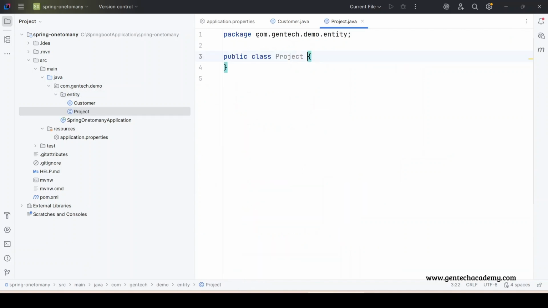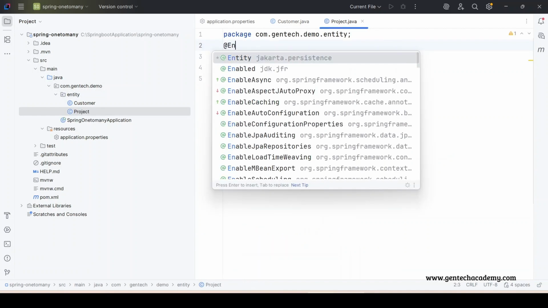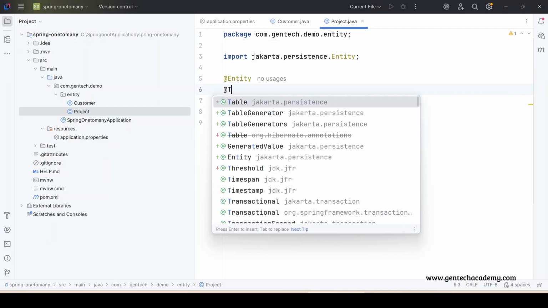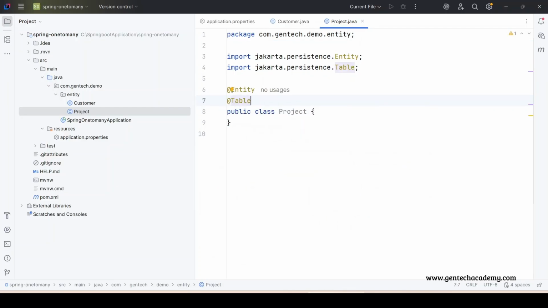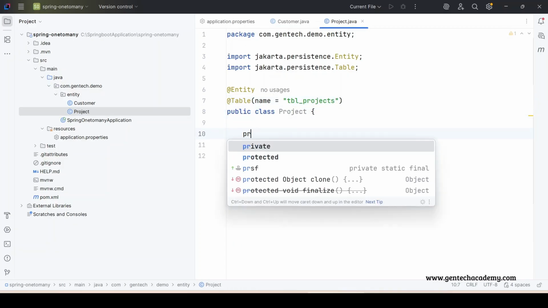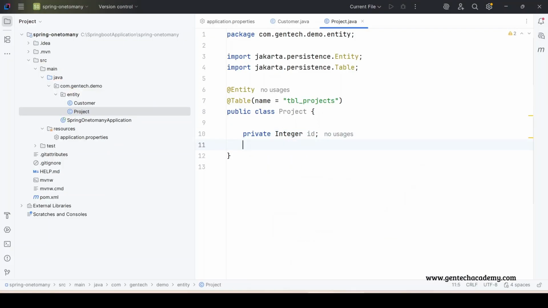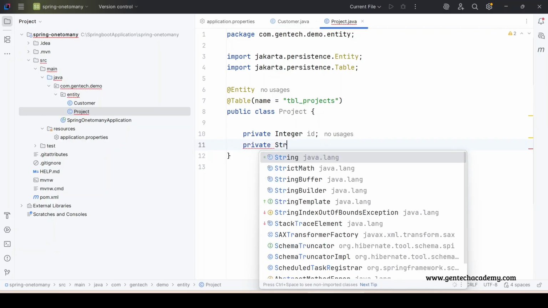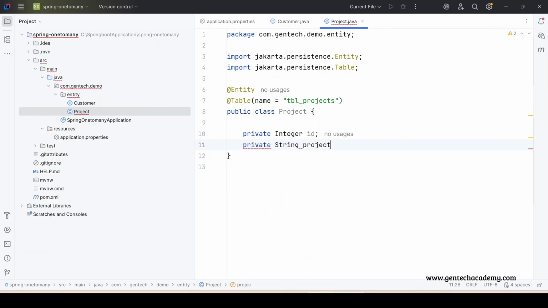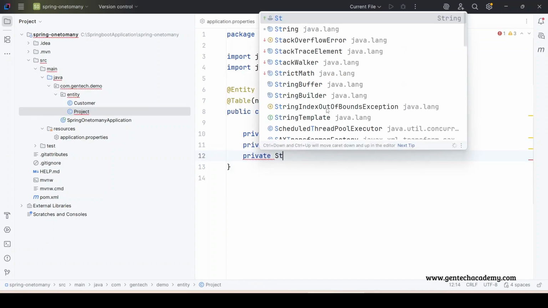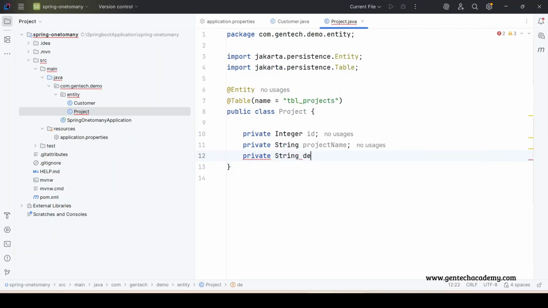Project, @entity, and for the table we should provide the name as tbl_projects. So first we need to provide private Integer id, private String project name, and private String description.